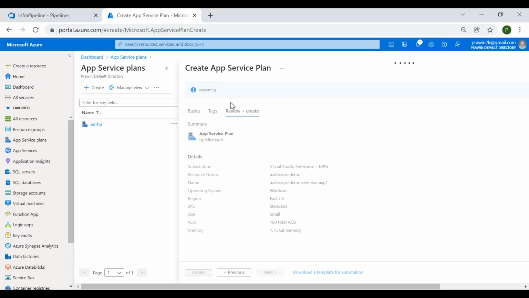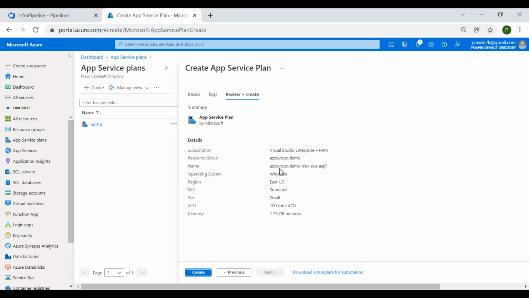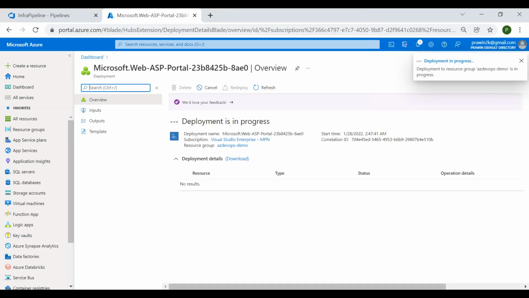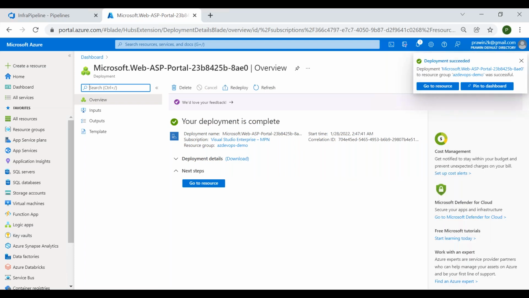It will validate the names. Yeah, it looks good. That's it. In just 30 seconds or even less than that, our server will be up and running. I did not purchase any physical server. I did not purchase any license. I did not do any Windows installation. I did not do any configuration of any web servers, nothing. Everything is pre-configured inside this. That's the power of PaaS.